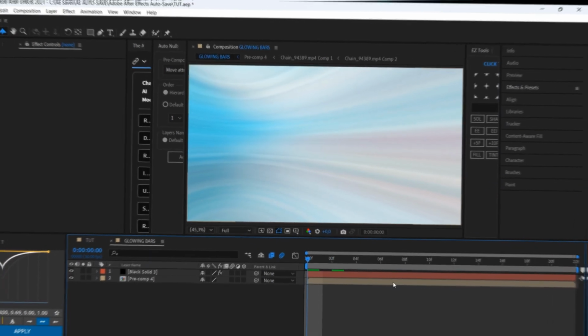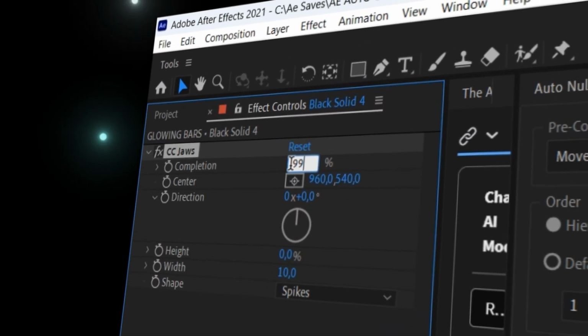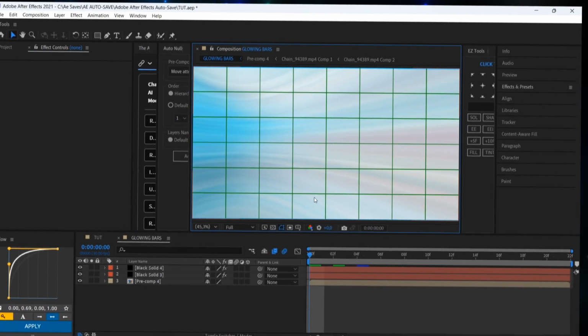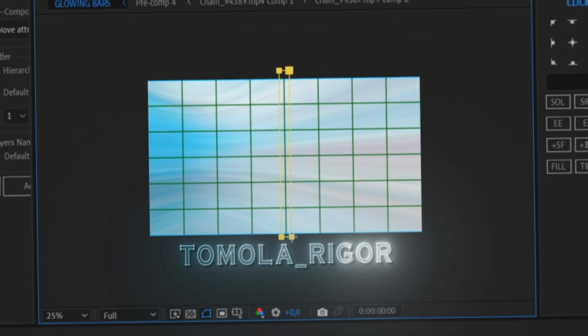Now for the glowing bars, create another solid layer with CC Jaws on it. Set the height to 0 again, and put the completion to 99 or 98. Add fill and choose a color you like. To animate it, enable proportional grid. Select the rectangle tool by pressing Q and mask the layer like I do.